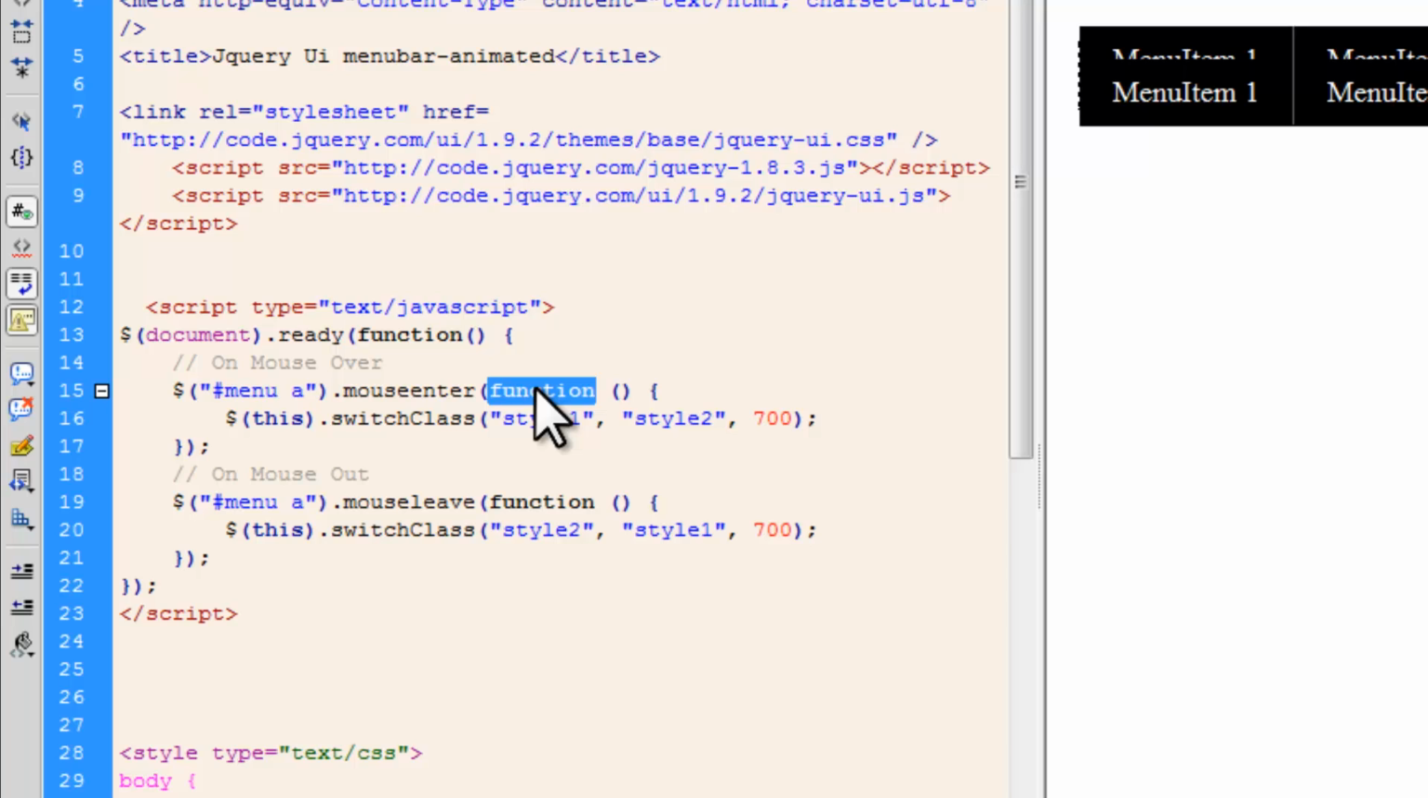An anonymous function should be run, and what that does is the item that's hovered upon, which is referred to as this, will switch the class from style1, which was the default style, to style2 over 700 milliseconds. But on a mouse out, it will reverse that, so style2 will become style1 over 700 milliseconds. So it's basically target all the anchor tags inside the div with the ID menu. So this is the target. And this is the specific item that's being targeted. So switching between style1 and style2, these were the two classes that we had defined.